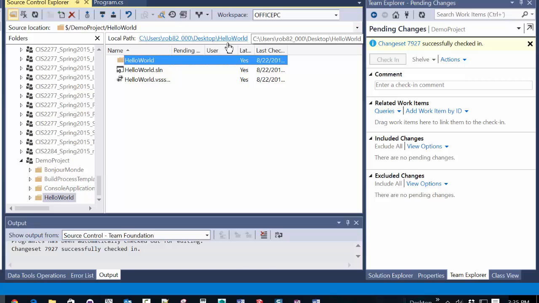I highly recommend actually creating a directory under your C drive, just call it VSO, and put all of your source control projects under there. It kind of keeps them all in one place and also shortens the path names for your projects.